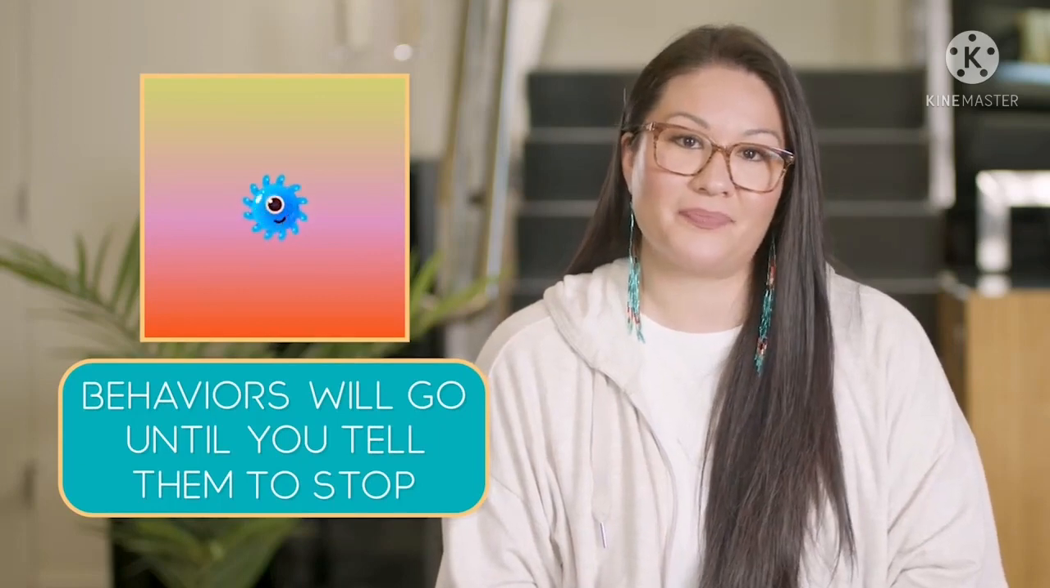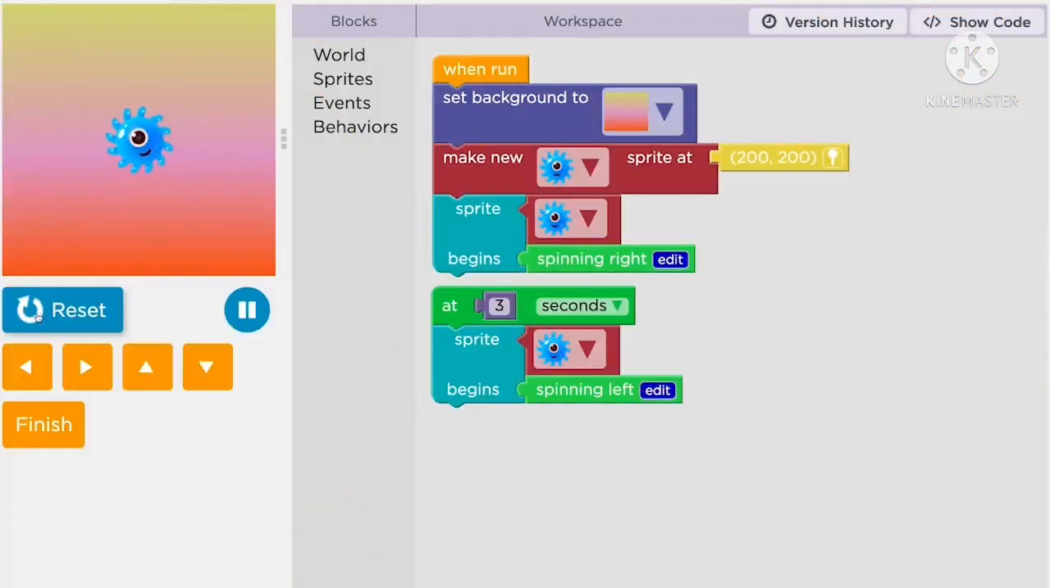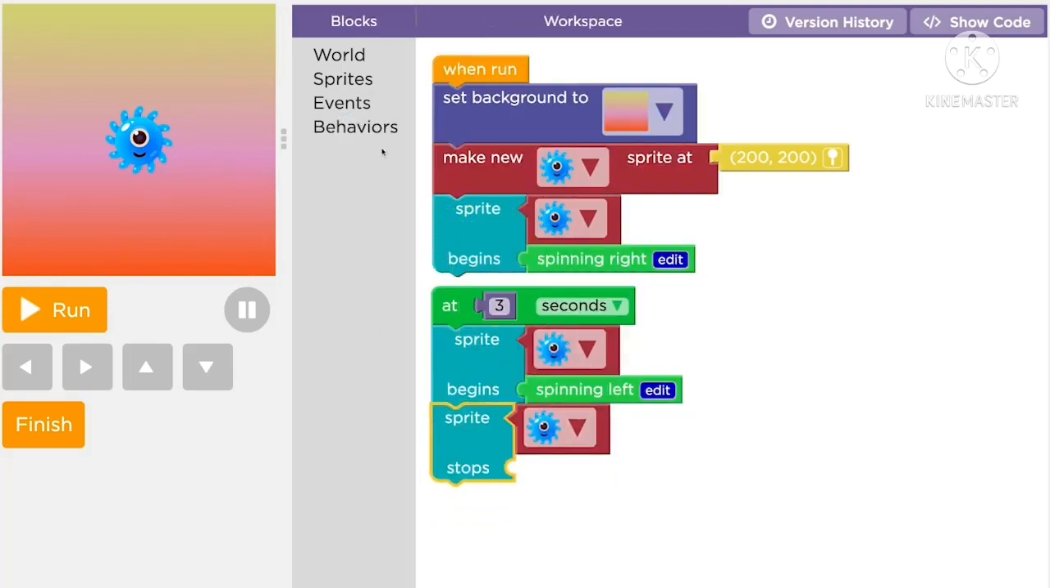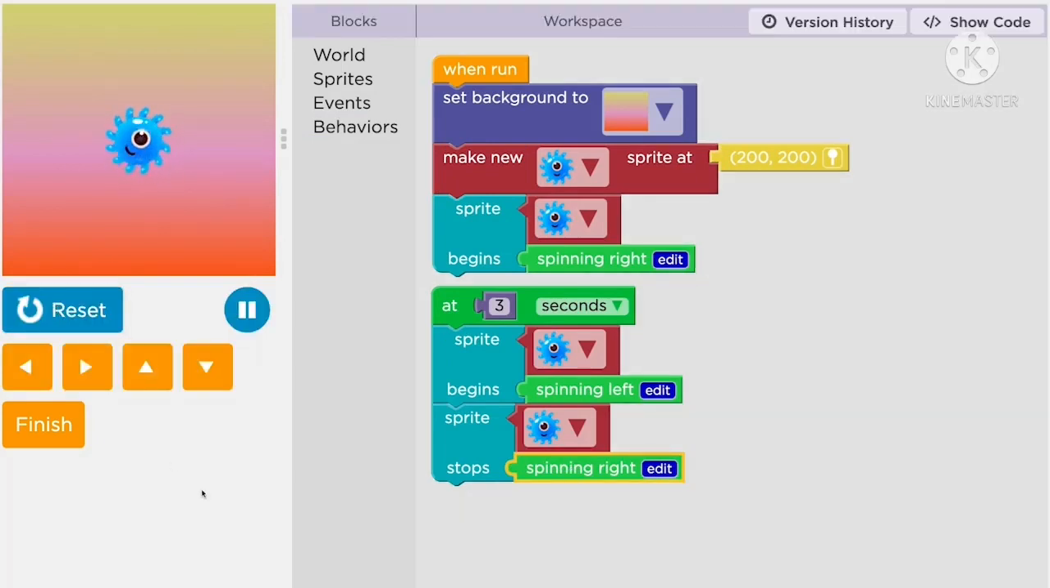Remember that behaviors go until you tell them to stop. If you don't want multiple events to combine behaviors, you'll need to use one of the stop blocks. Other events you'll learn will let you make different things happen when two sprites touch on the screen, or when the user clicks a sprite. Using events, you can create imaginative programs and interactive worlds. Give it a try.